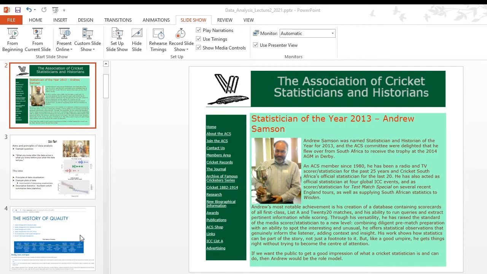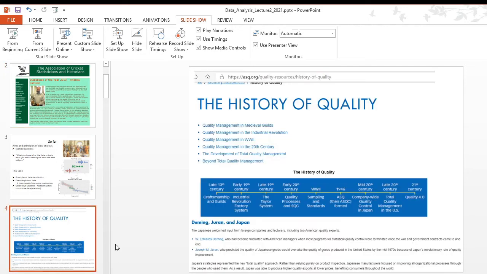But let me briefly describe a topic called quality engineering, which has been an important trend in the manufacturing industry for the last 50 or 60 years. And let me describe this in the context of the car industry, and in particular the Japanese car industry.